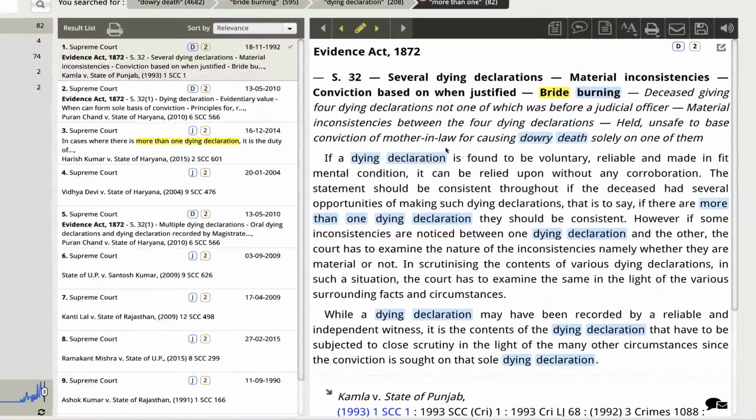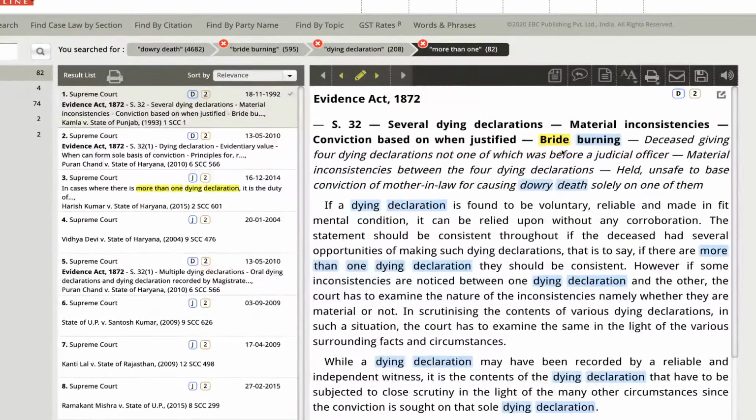And let's have a look at the third screen. So it says dying declaration. There we have it. It says, if the deceased had several opportunities of making such dying declaration, that is to say, if there are more than one declaration, they should be consistent. I think it just takes a couple of minutes for you to get to the judgment of your choice.